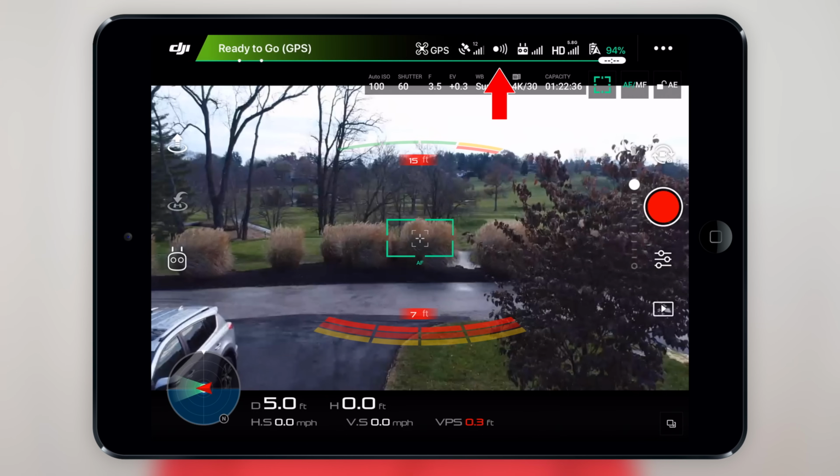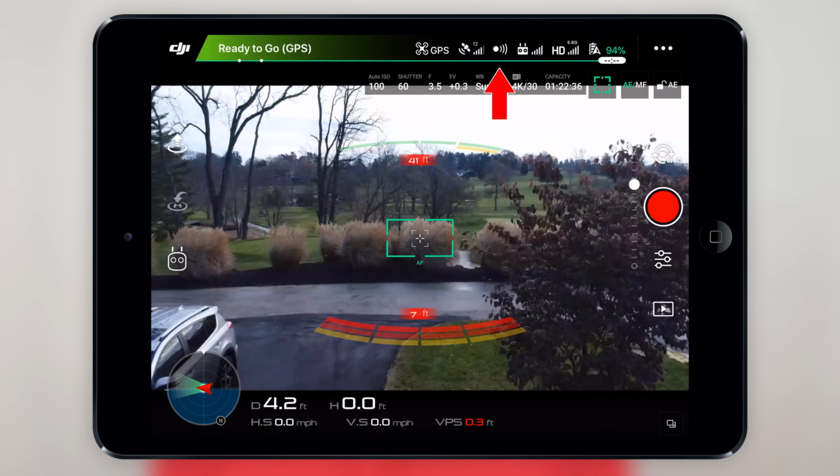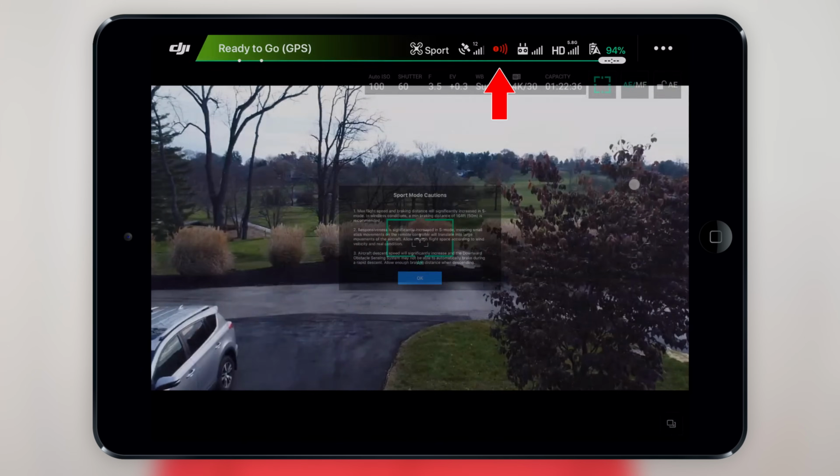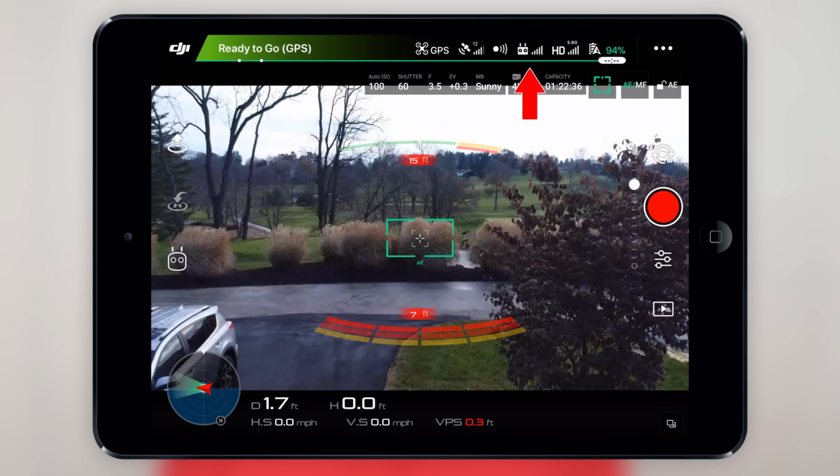Next is a pretty basic circle logo, which represents the status of the obstacle avoidance sensors. It's pretty simple. White means they are on, and red means they are turned off. So for example, obstacle avoidance is disabled in sport mode, so when we flip our drone into sport mode, the icon will turn red. Moving on, the next icon is a remote and displays the connection strength between the controller and drone. This is important to keep an eye on at all times so that your aircraft does not come disconnected if you fly too far away.